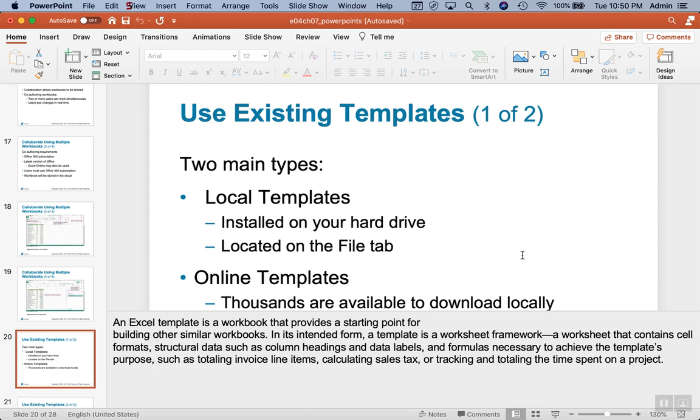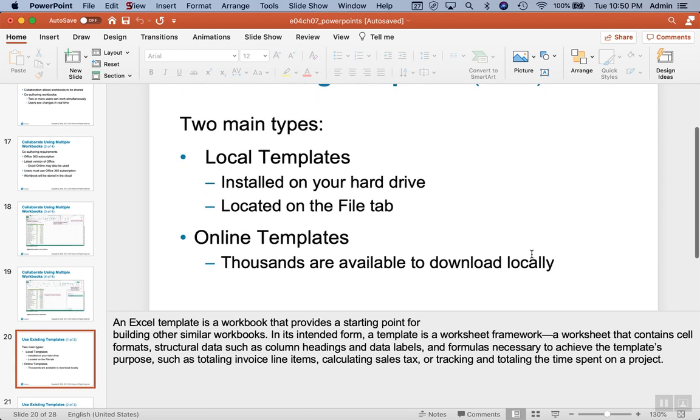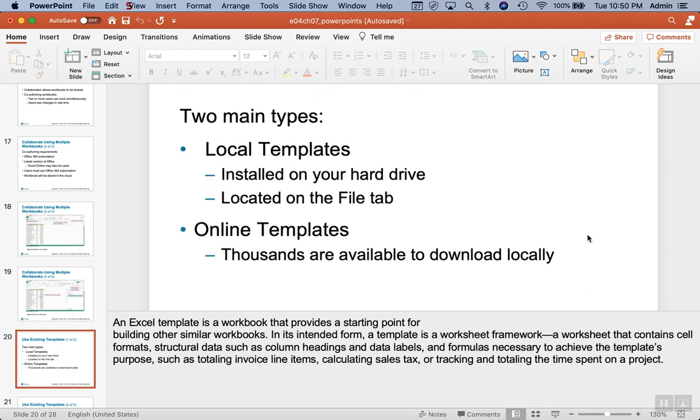To wrap up here, what I want to talk about is templates. What's a template? A template is a special type of workbook that has pre-built functionality in it. The idea is that we take a template, make it our own, and make adjustments to it. So it gives us a jump start to work with.